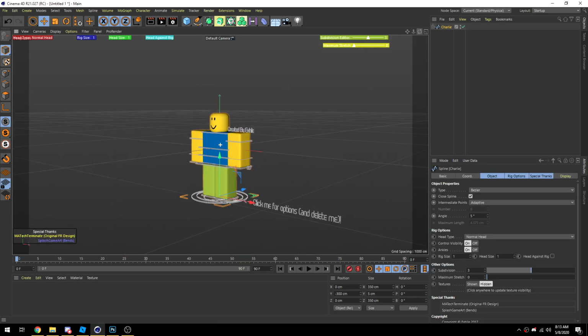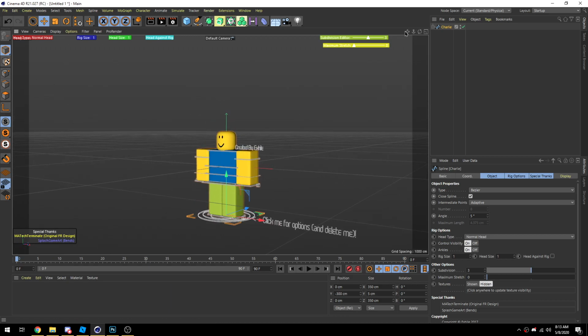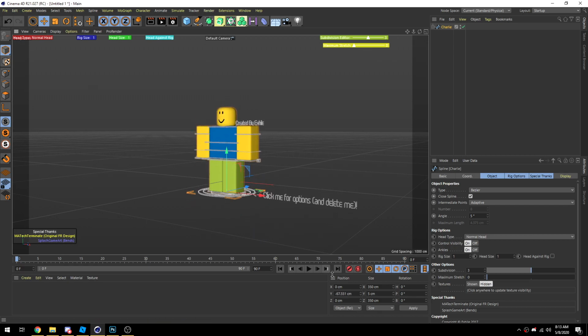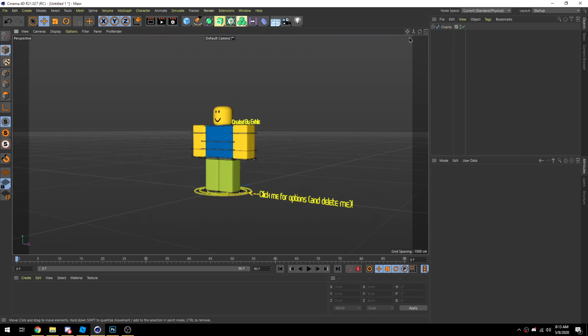Then you notice how there's this just random noob here, right? It's not really lined up. You want it kind of up here, right? So what you want to do, just type 0. Then it will just bring it up to the width that you want.